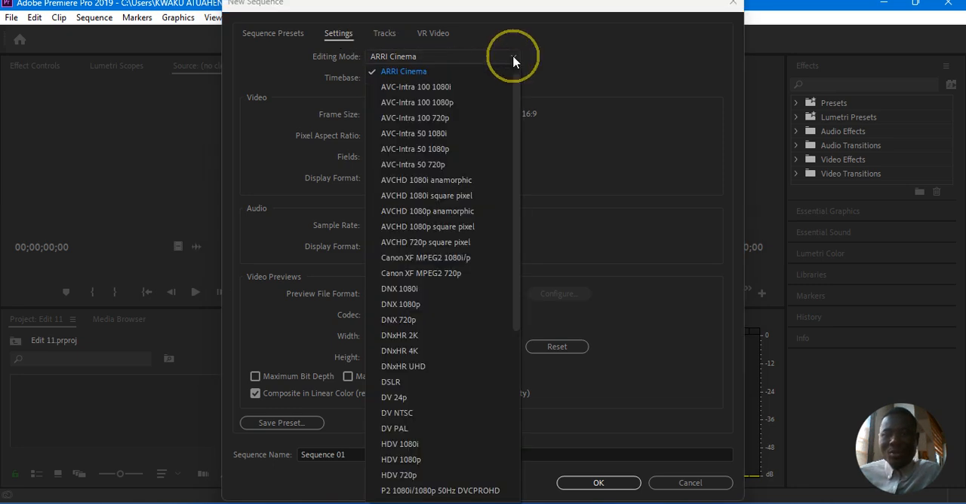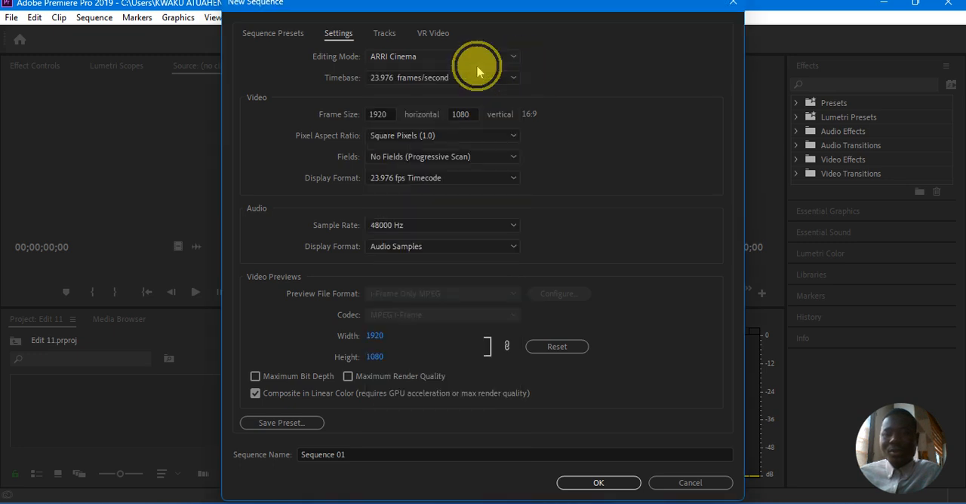So in editing mode, we are going to choose custom. So custom is the first one. This custom is going to allow us to do any other settings that we want, any creativity that we want to exhibit. The next one is time base. This time base, we are going to maintain the 23.976 frames per second.